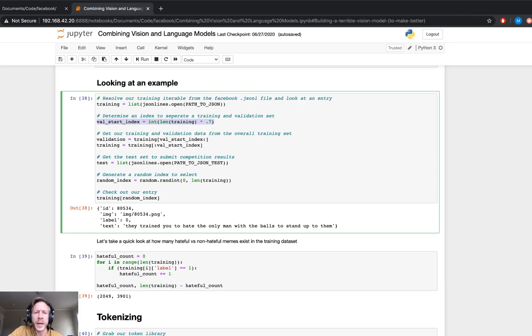So basically I'm saying I want a validation set that's 30% of the total training set. I'm just saying give me a start index 70% of the way through, and then I'm splitting my training and validation sets based on that index.